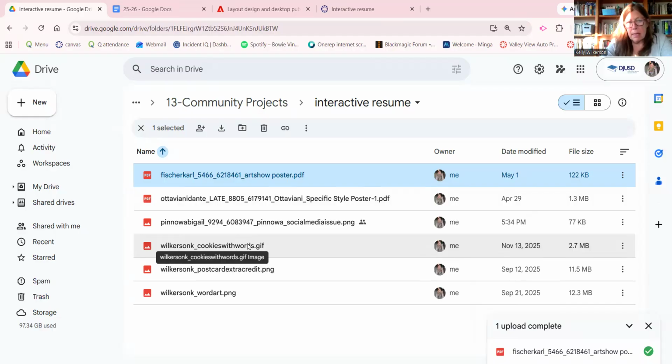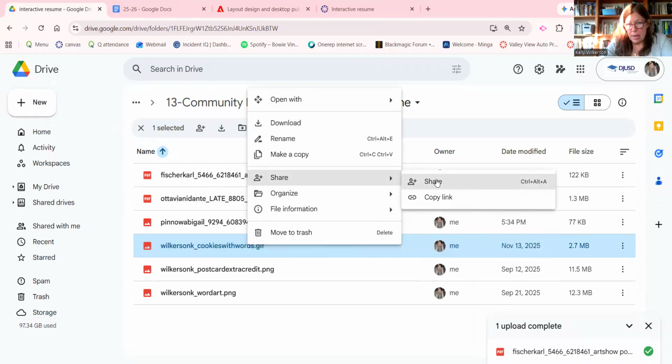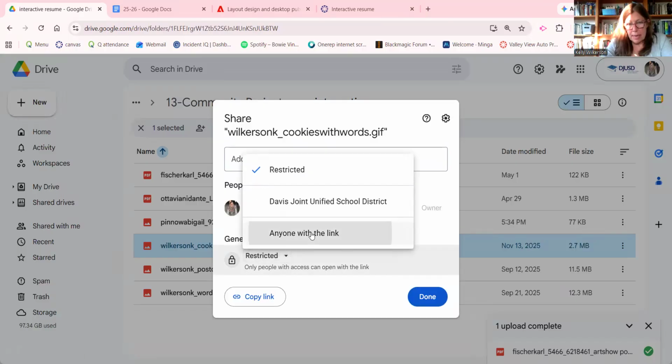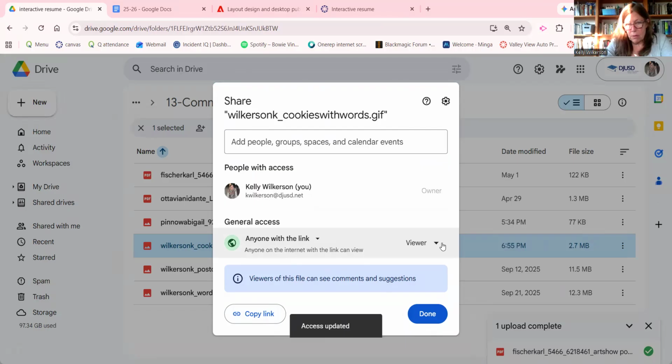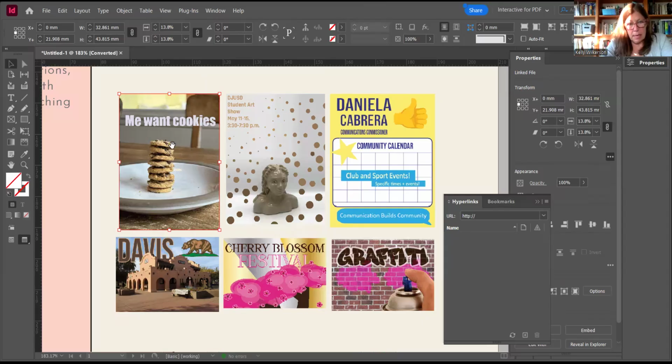So I'm going to come here and I'm going to right click on my GIF, and I am going to share here. But I need to change my restricted. I need to say anyone with the link can view this. Copy this link, done. Okay. Now I go back to InDesign. I click on here, Me Want Cookies. And then I come over, oh, I already did Window, Interactive, Hyperlink.